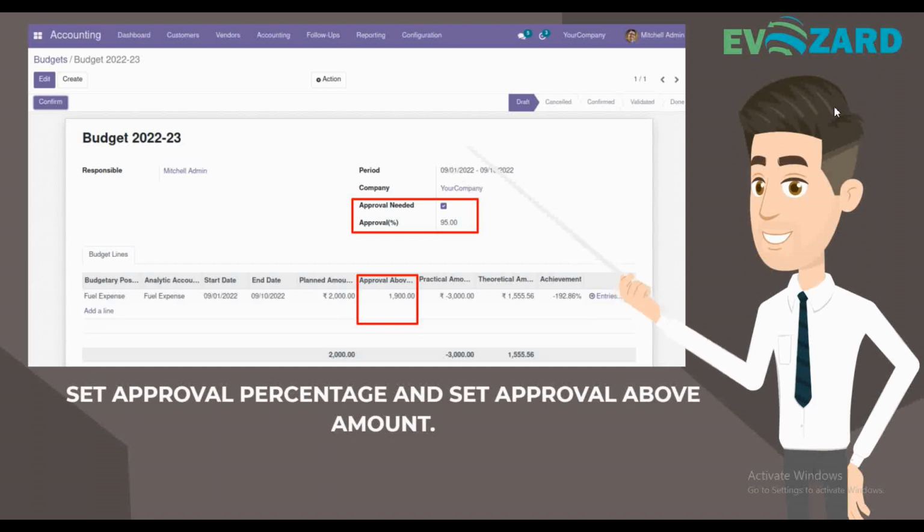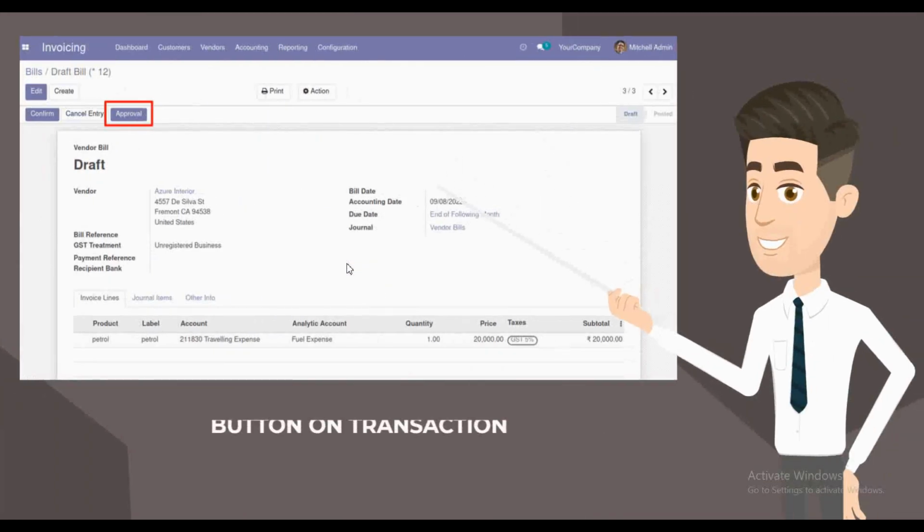Then, when we create the budget, there is an option of approval needed with the percentage of approval, how much percent it can be approved, and approval is needed above 1900. For example, the planned amount is 2000 and if the amount goes above 1900, then approval will be needed. So when we create a budget, we have these configuration settings. Once you install the app, it will appear.